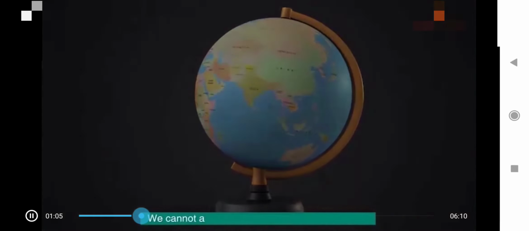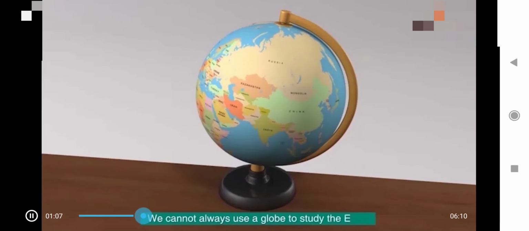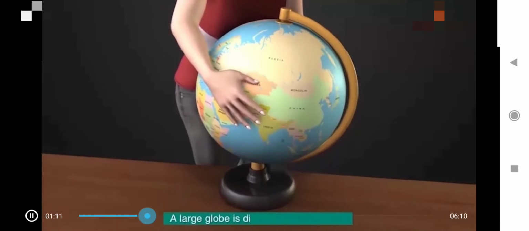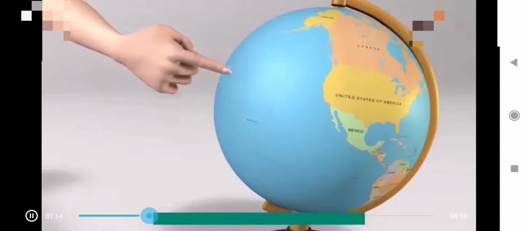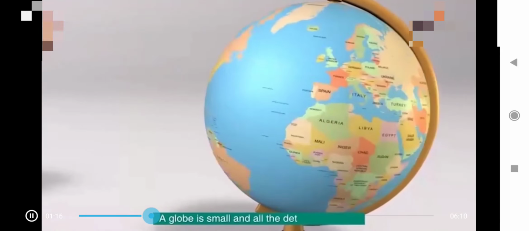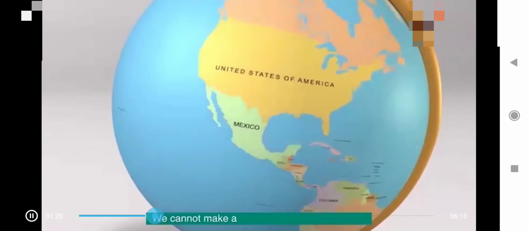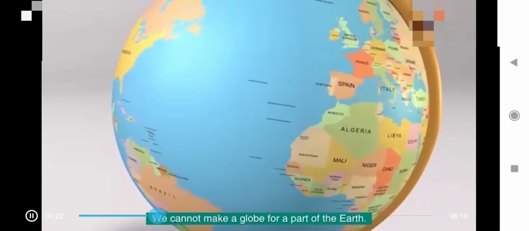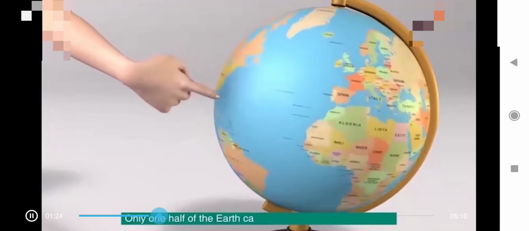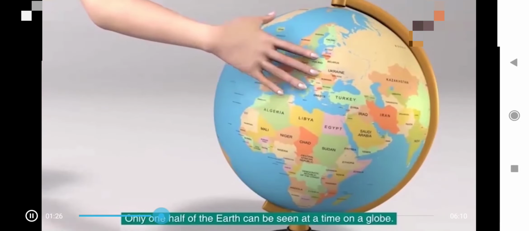We cannot always use the globe to study the Earth. This is because a large globe is difficult to carry around. A globe is small and all the details of a place cannot be shown on it. We cannot make a globe for a part of the Earth. Only one half of the Earth can be seen at a time on a globe.